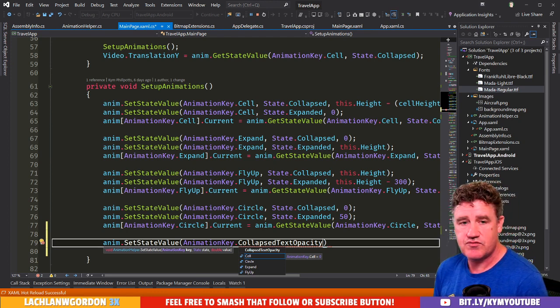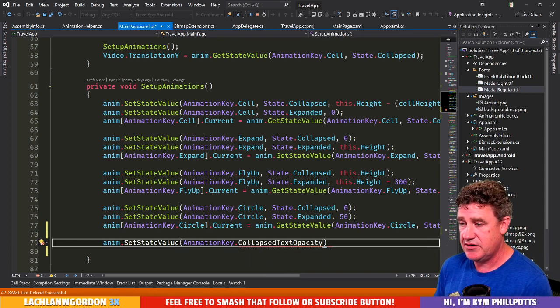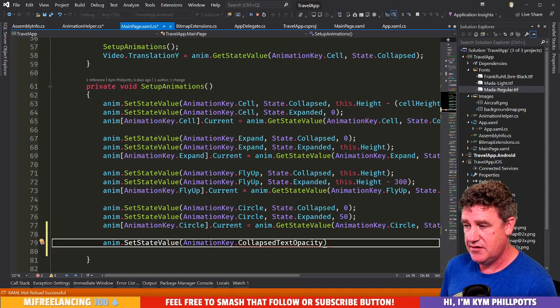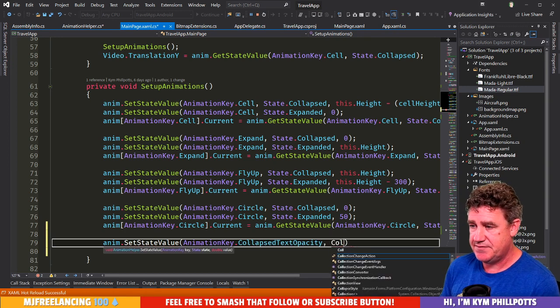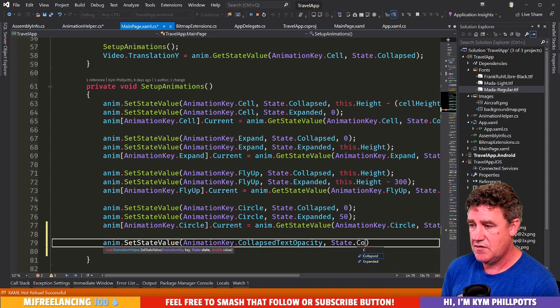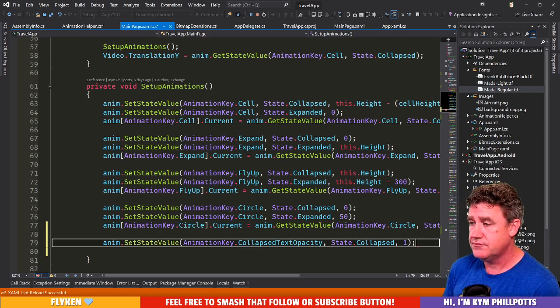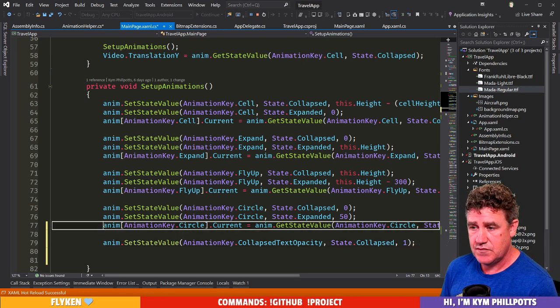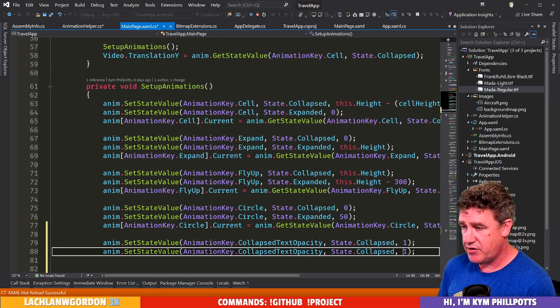Yeah, thanks, Rob and Dragon. Yeah, this embedded font stuff is built in now. Okay, so when this is collapsed, it's going to have an opacity of 1. When it's expanded, it's going to have an opacity of 0.